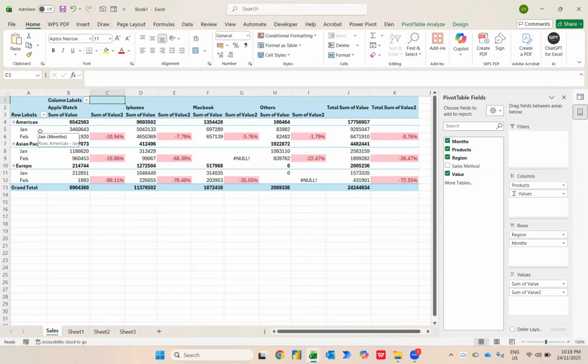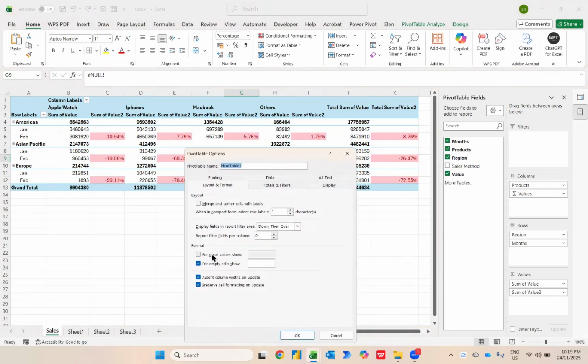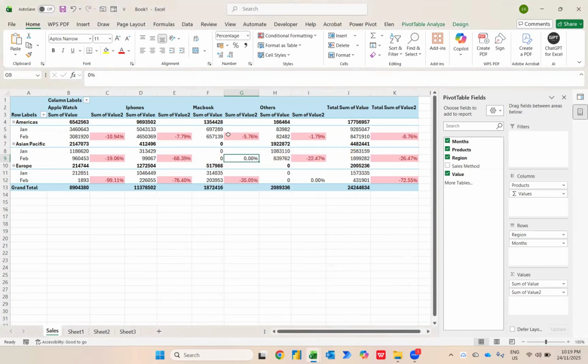But you have to bear in mind, I want to show a proper presentation. If you see here we have none, because for January, February, there is no data for MacBook. So apparently there will be none. So I can select this, right click, go to pivot table options, and then for error values, I want to put here 0, so that my manager understands this is 0, and then empty cells also you can put 0, and then you can press OK. So now it will show you 0.